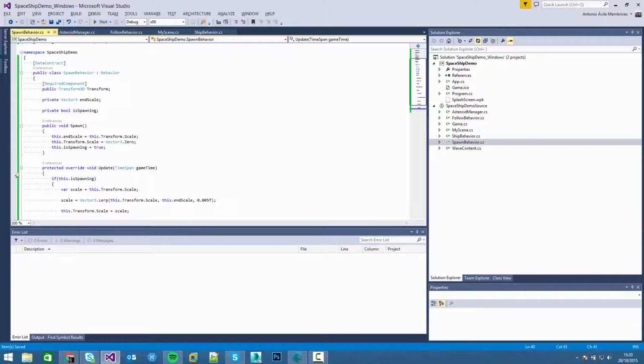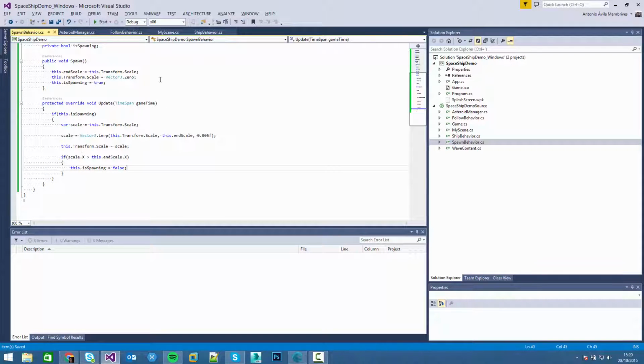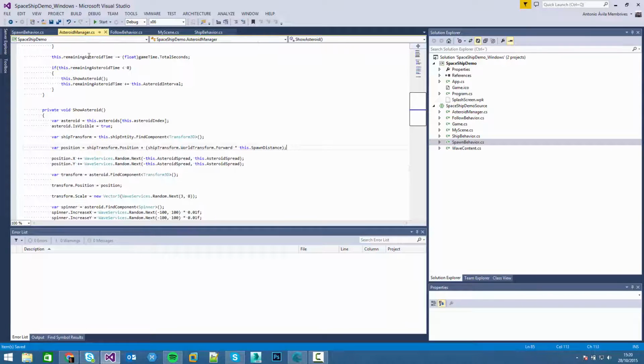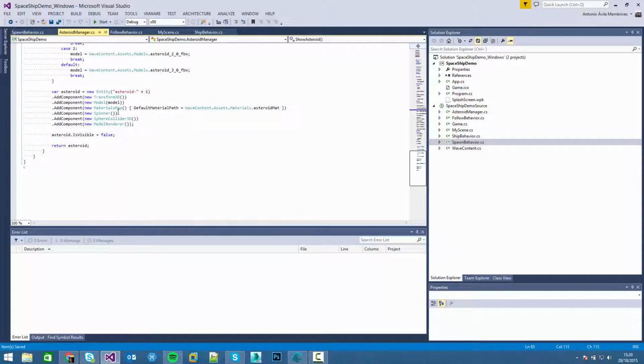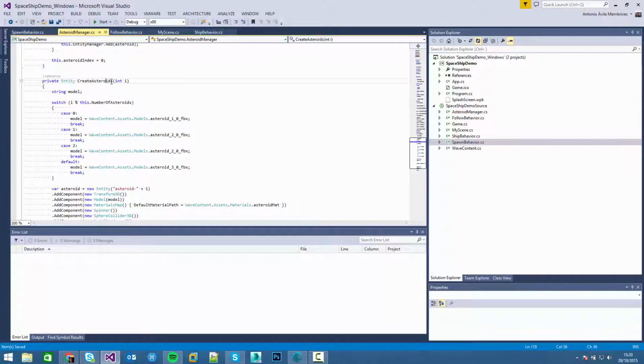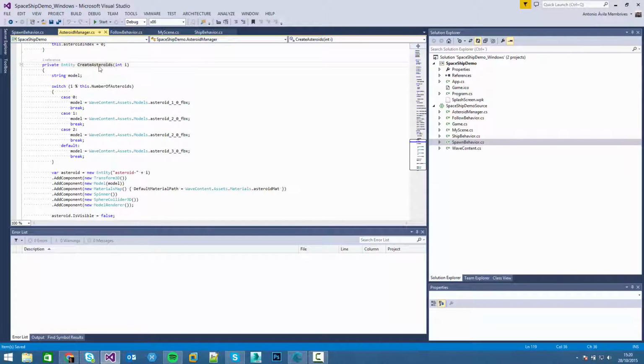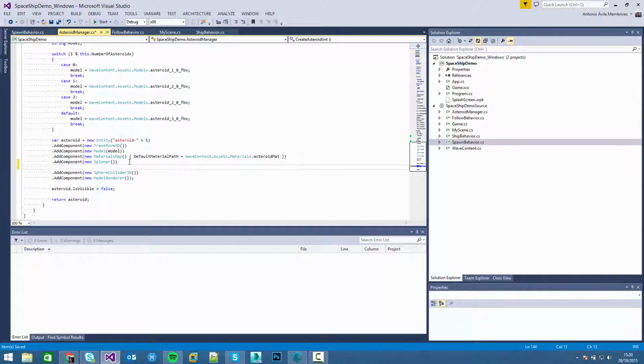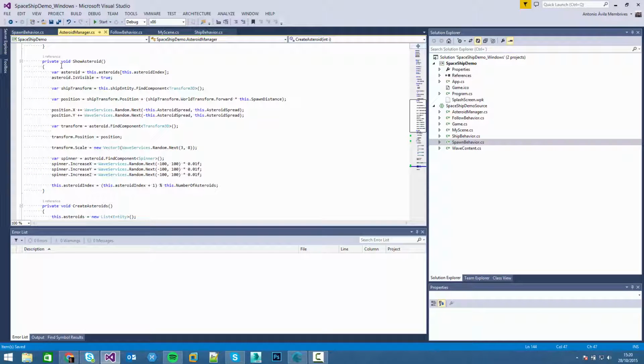So we have a behavior here that updates the scale, and to add it to the asteroid, we have to go to the asteroid manager, in the method where we create the asteroid. Here, we will rename it to just asteroid, and we will add this spawn behavior here. And when a new asteroid is shown, like here, we will call the spawn method.